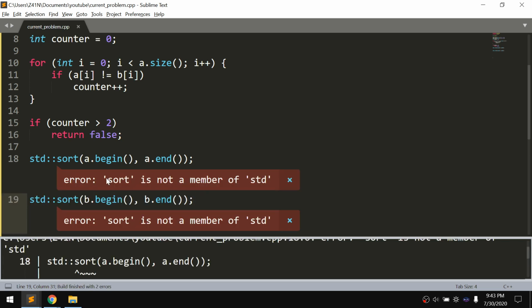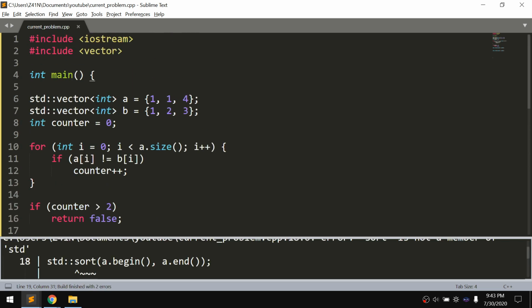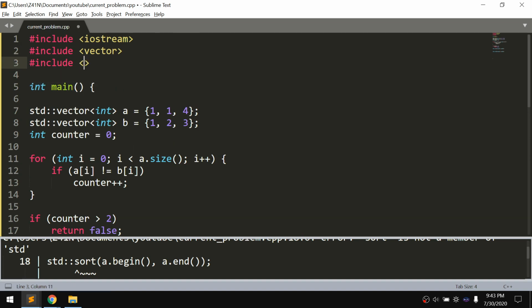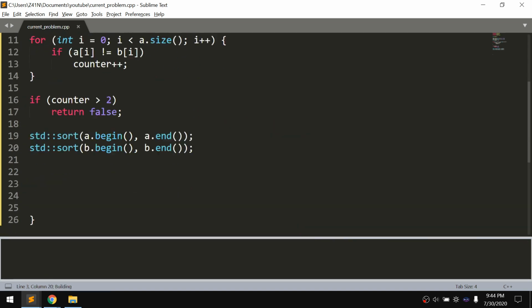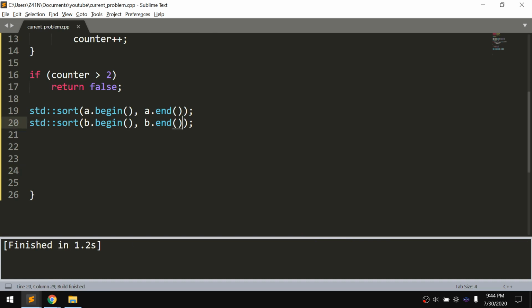Let's run this code. Sort is not a member of std. We forgot to include a library, which is the algorithm library. Now let's run this. No errors, okay.